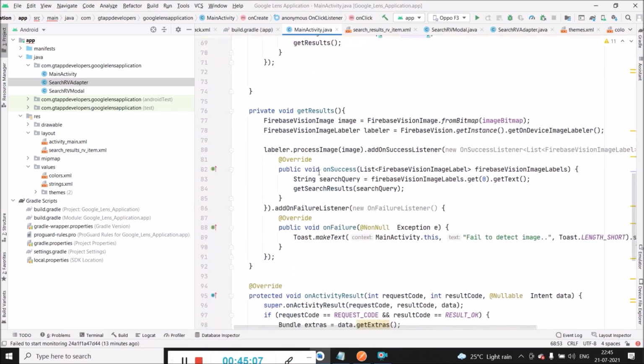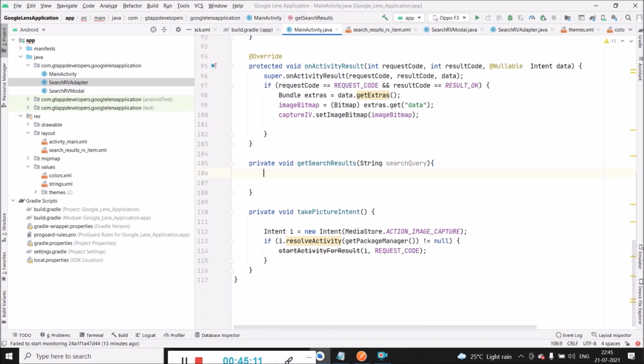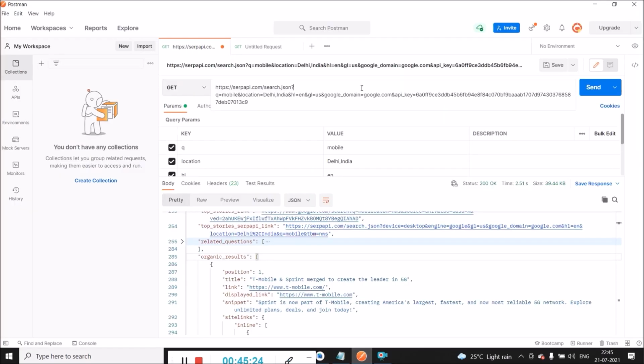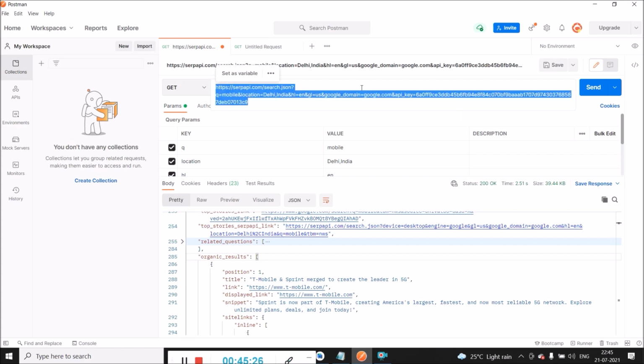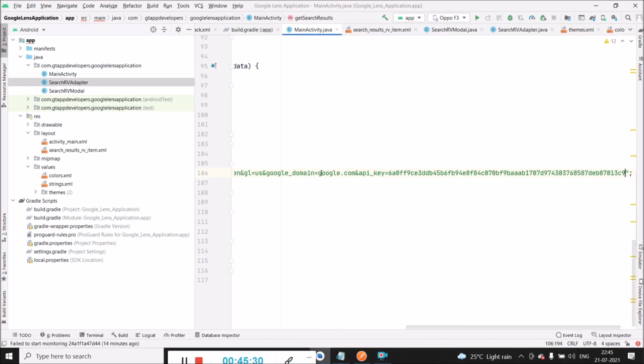Now we will be moving towards our get search results method, and inside this we will be doing the JSON parsing using Volley. So firstly we will be creating our URL string variable for our URL, and inside this we will be pasting our URL which we have recently seen in the Postman. So this will be our URL. We will copy this one and paste it inside this variable.